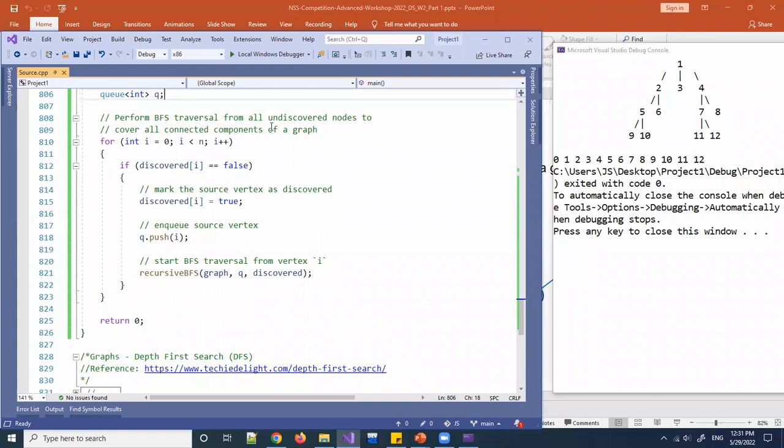Now we start to travel using the breadth search to all the undiscovered nodes to cover all the connected components of the graph. So we will travel through the number of nodes. If discovered is false, it means that it's not discovered yet. When it starts to travel, let's say 1, it's not discovered yet, right? So you change that to true, meaning it's already discovered. So you push it into the list here.